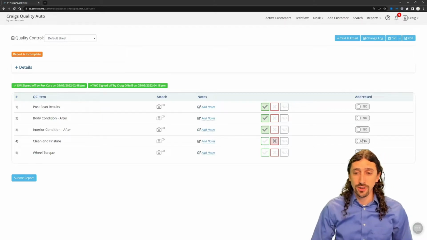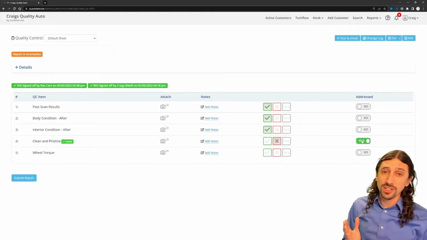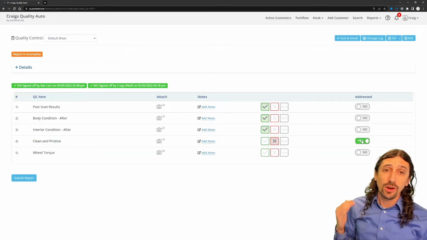And this is right here on this side of the screen. You'll notice we can click that button, and that's going to allow us to indicate that we've taken care of whatever it was that we found wrong.